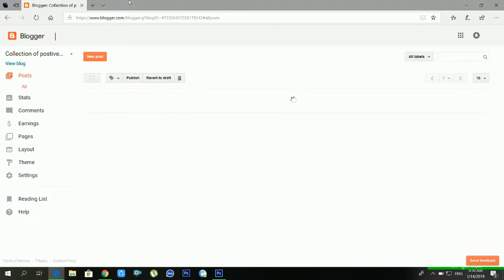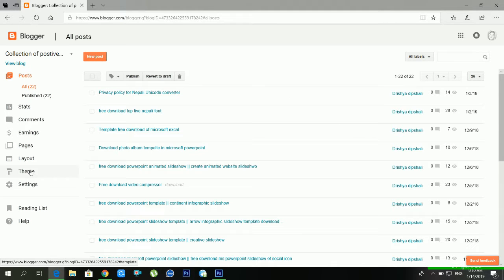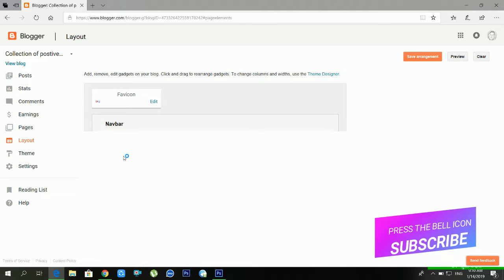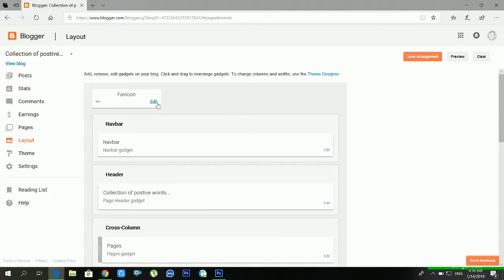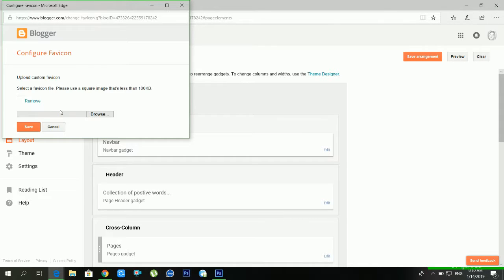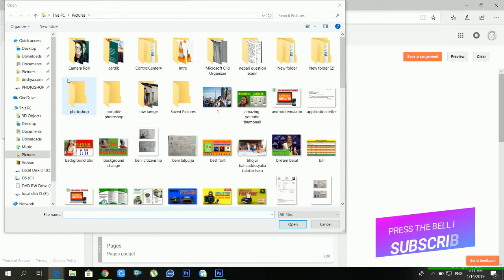Blogger.com or blogspot.com. Then go in layout, and there you will see the Favicon icon, and this kind of window will pop up. Then now just browse a file and save it and refresh it.